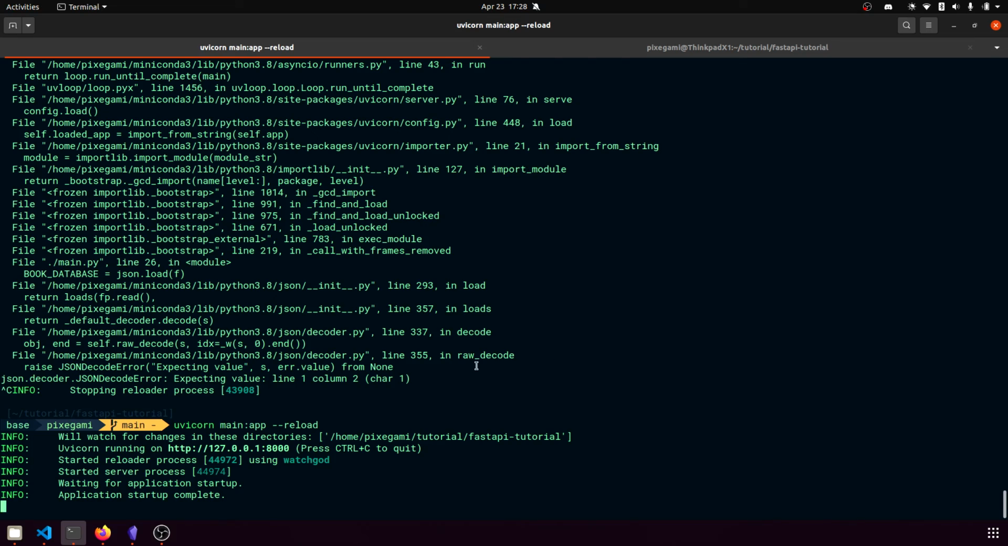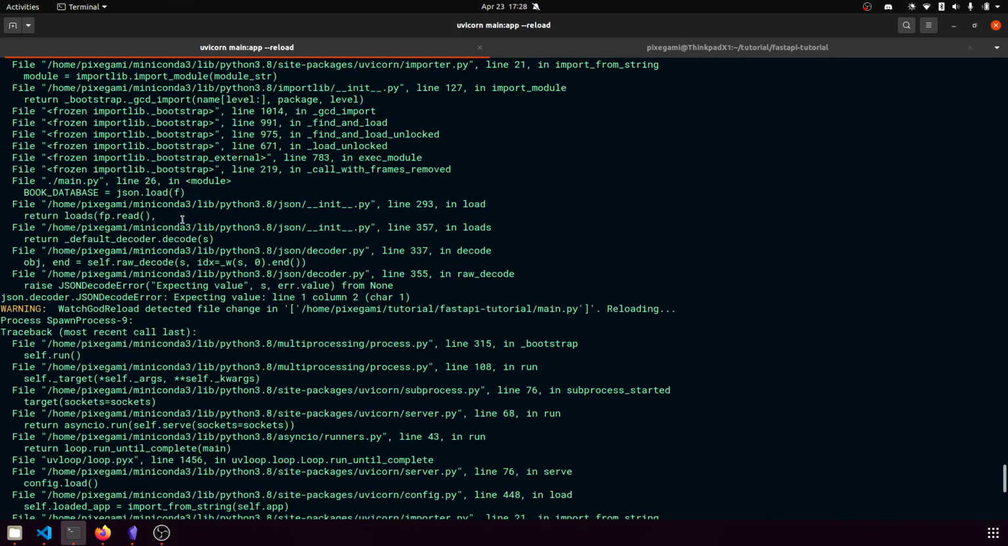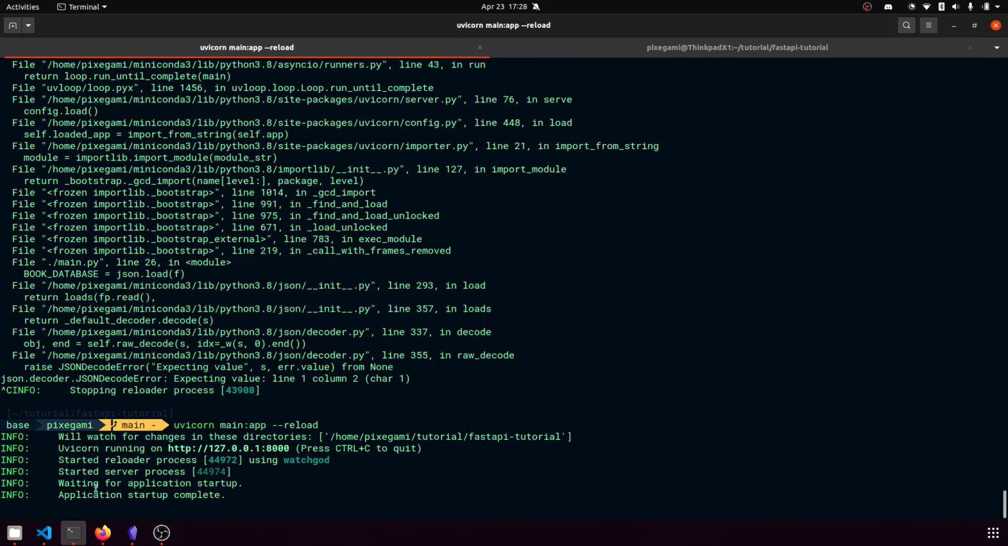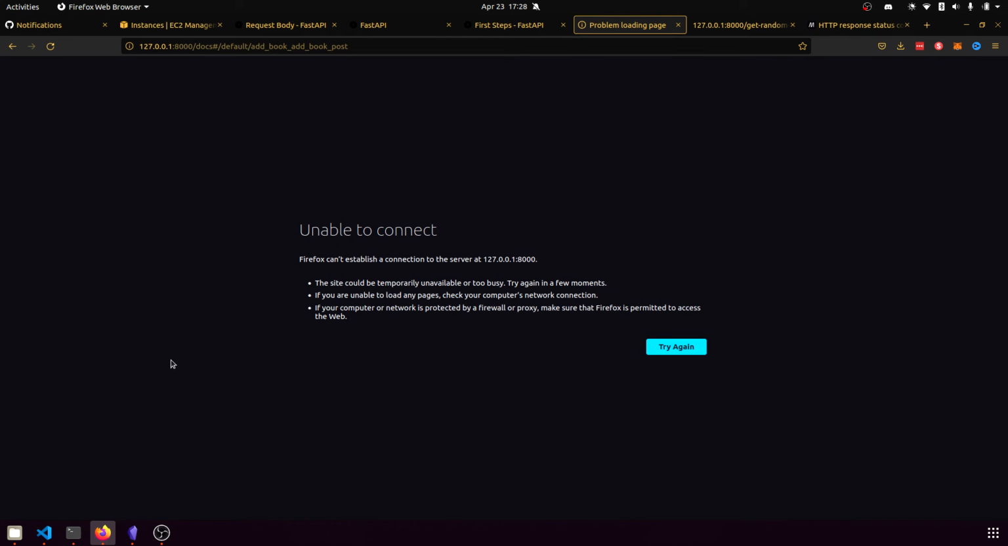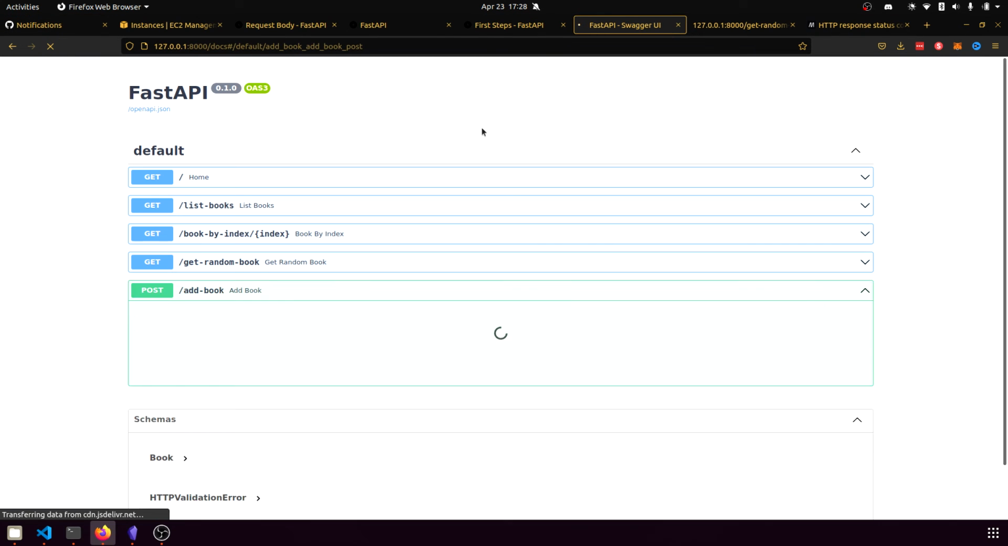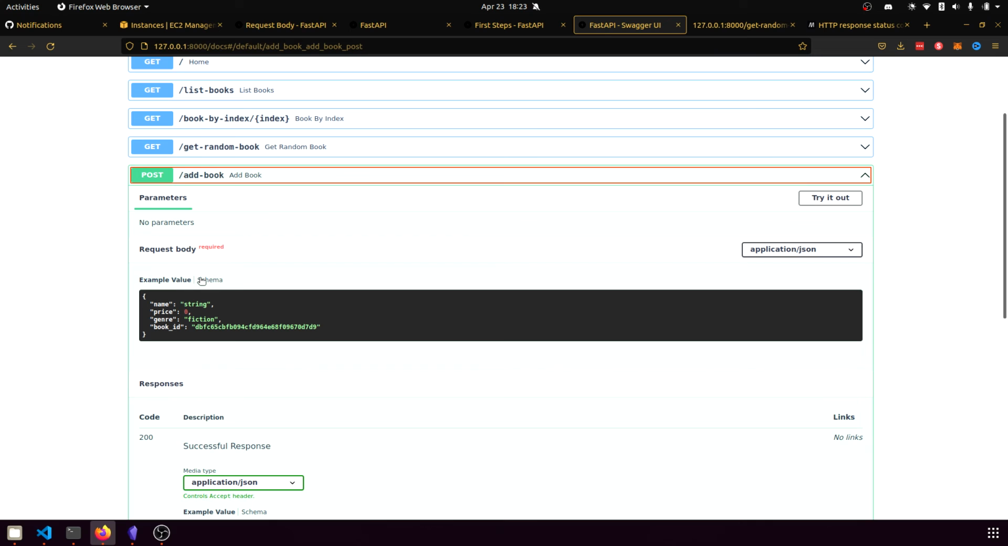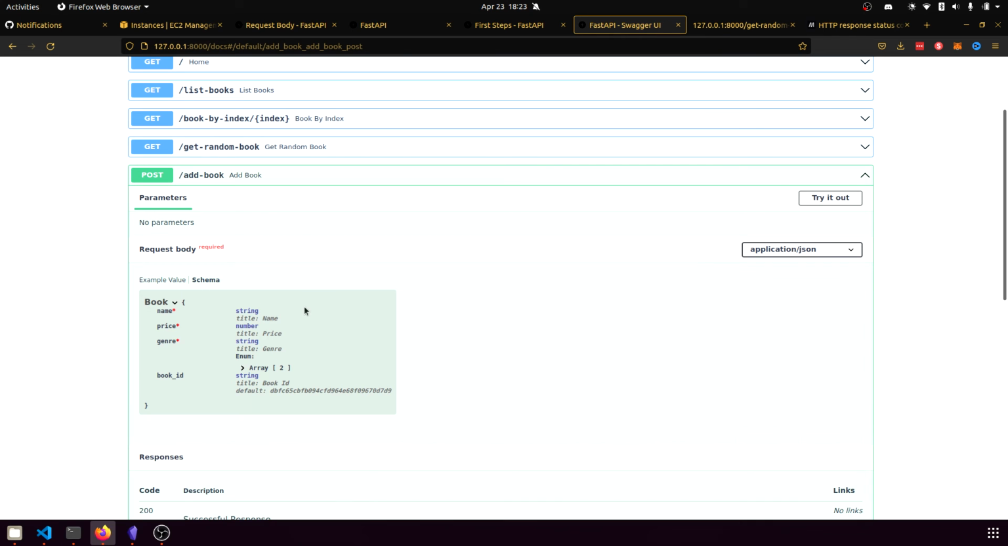Just restarting my server because I think that this error was so bad that it couldn't recover on its own. Shut it down and restart it again. Now let's give this a quick refresh. And if I expand that, I can see the schema of the request that I need to send. And if I click on that, I can actually see more details about it.